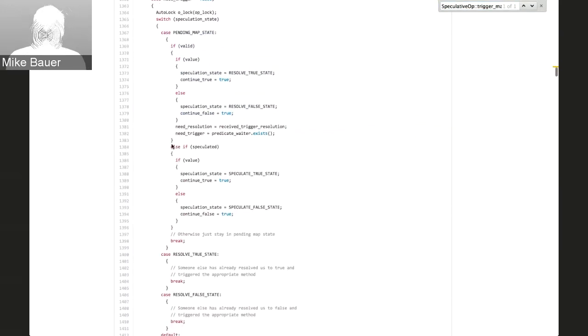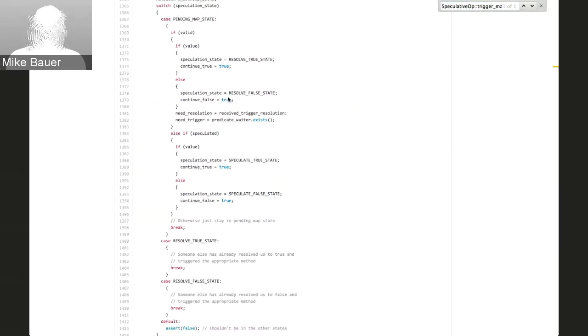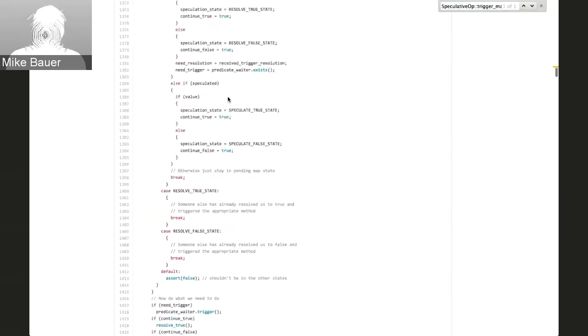The other possibilities were that we actually were speculated. In this case, if we didn't know that the value is valid, else if we speculated, then we can guess that the value is true, and we go into the speculative true state and continue execution. Otherwise, we mark that we've speculated false. This will actually cause us to not begin executing the operation, but we're not going to clean it up yet because we know that it's still a possibility that it might actually end up resolving true. And then if the mapper decided not to speculate on the value, we're just going to stay in this pending map state, which marks that we're not going to do anything until we actually get a notification from the predicate saying exactly what the value was.